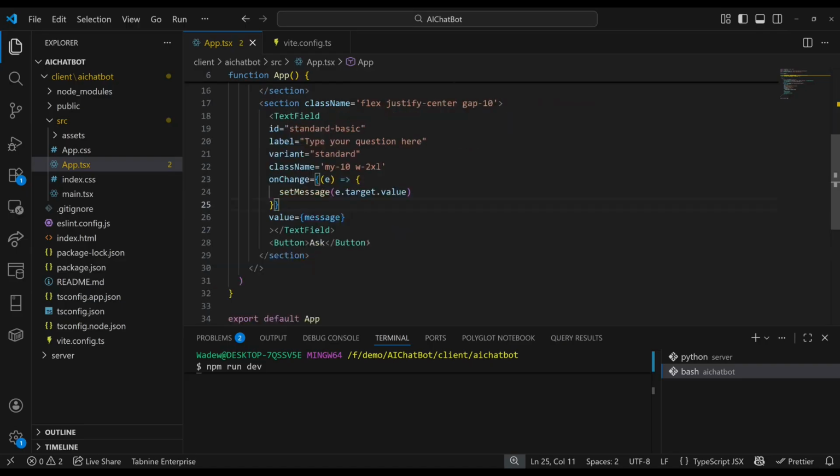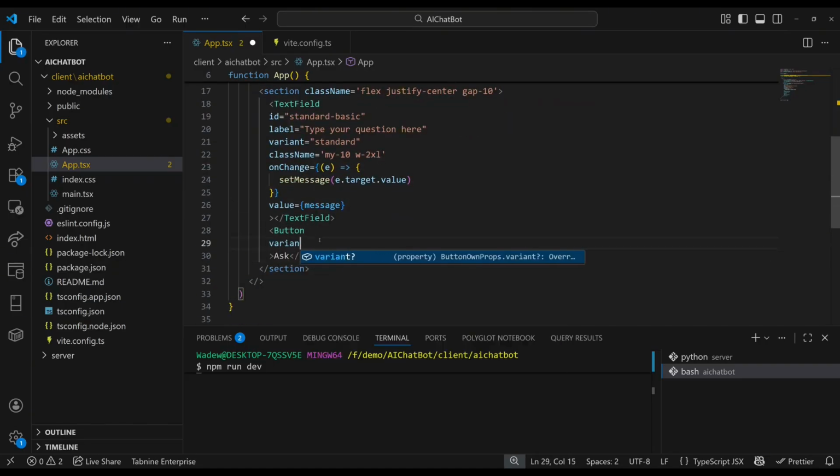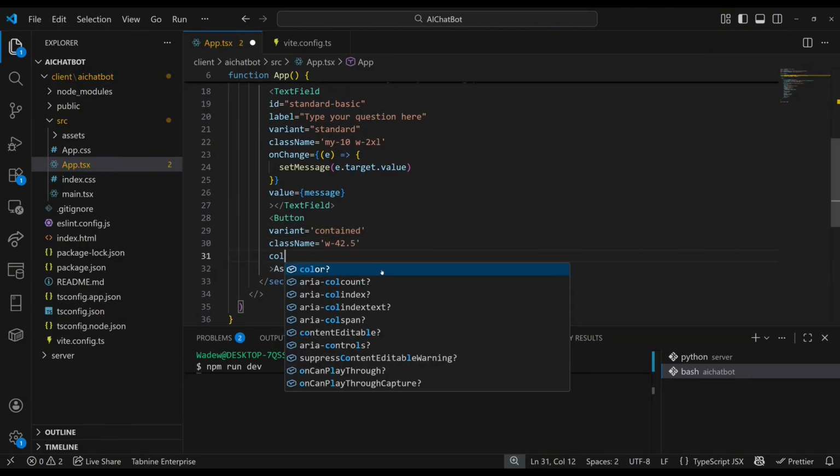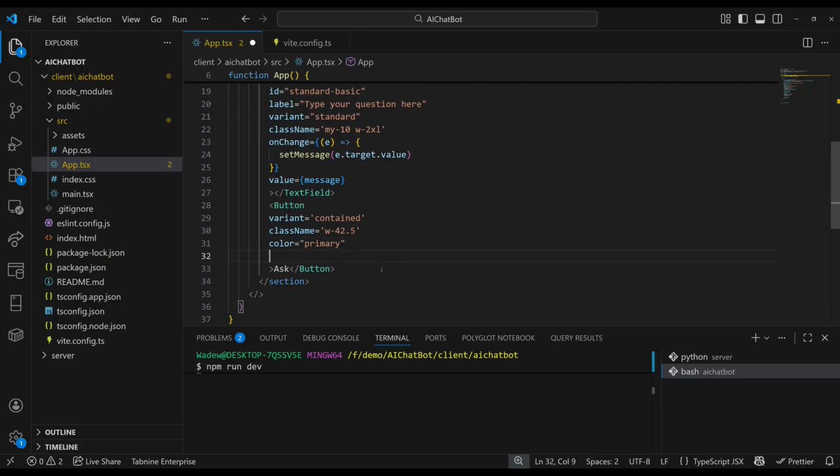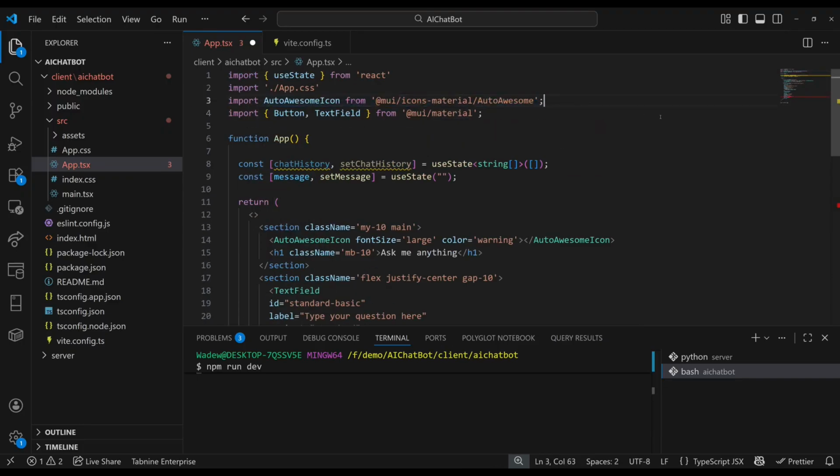Let's go ahead and update our button. We're going to say variant contained. We're going to also add a className, h-42.5. Color is going to be primary, and also I want to add an icon, a send icon. Basically, it's also from our Material UI. I'm going to add import SendIcon.